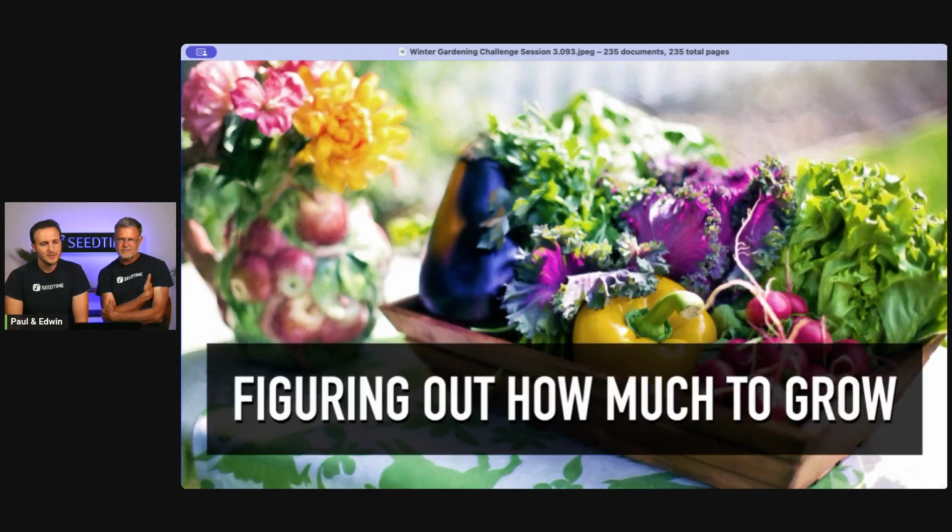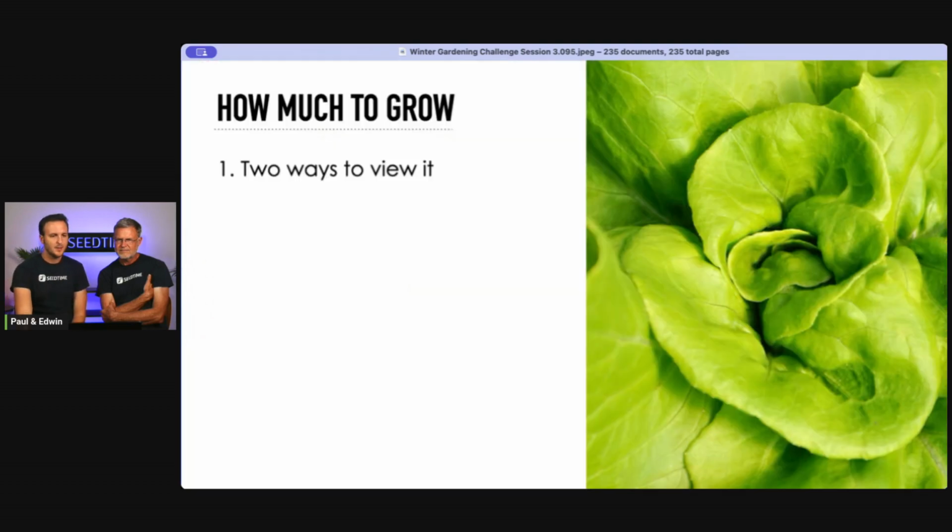So let's talk about now figuring out how much to grow. How much are you going to grow for your garden? And this is a big question and a big topic. So we're going to try and make this simple. And we should also say that this is kind of for those who want to go a little bit more advanced, because there's a couple ways that you can do this.